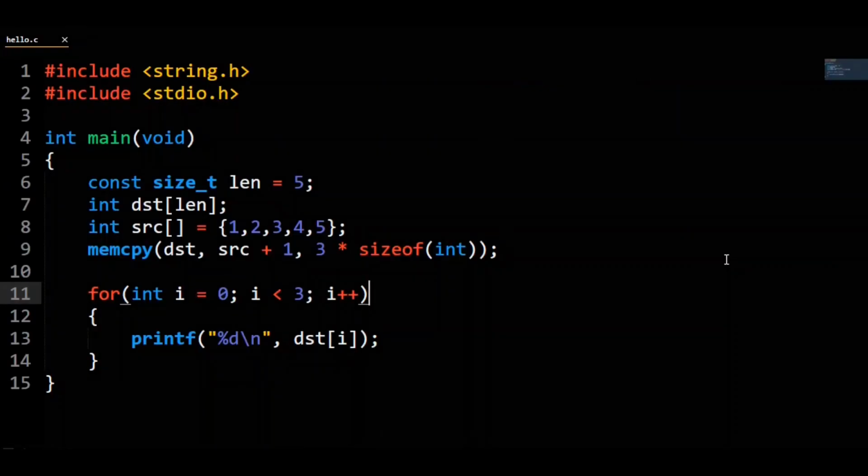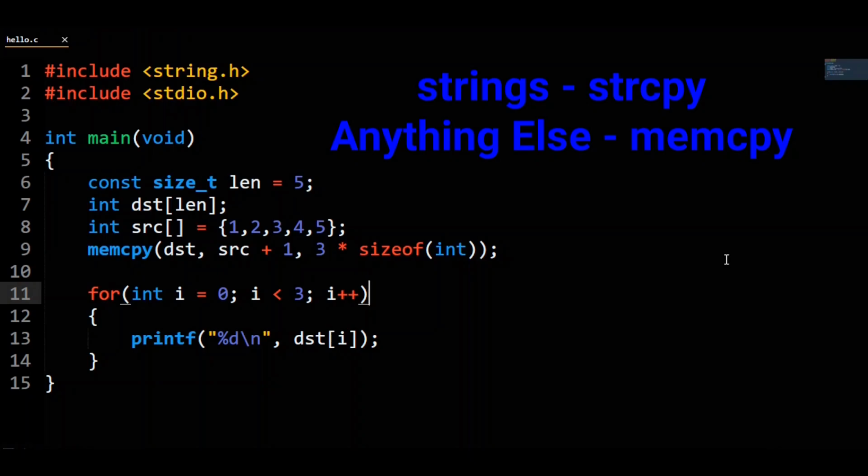One final note, you'll probably notice that memcopy is very similar, if not identical, to strcpy. So when do you use strcpy over memcopy? If you're using strings, use strcpy. With anything else, you should use memcopy.